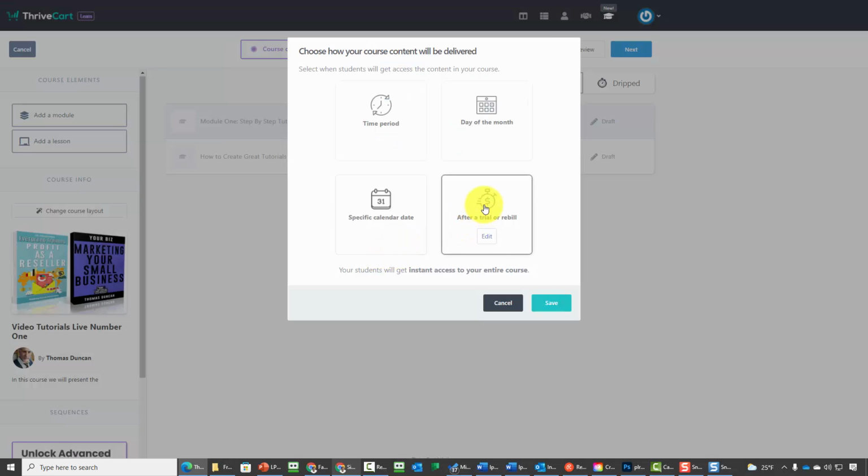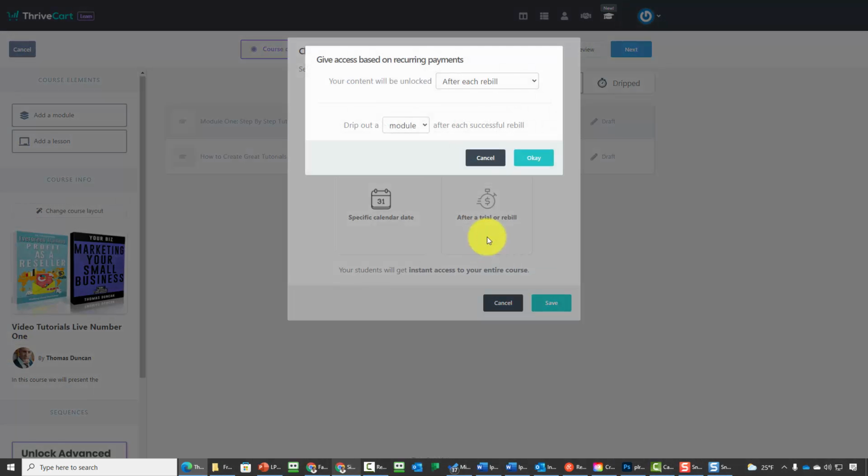And finally, you can deliver content after a trial or rebuild. So for example, you can drip out a module or a lesson after a specific rebuild or after specific rebuilds with your customers within the product.